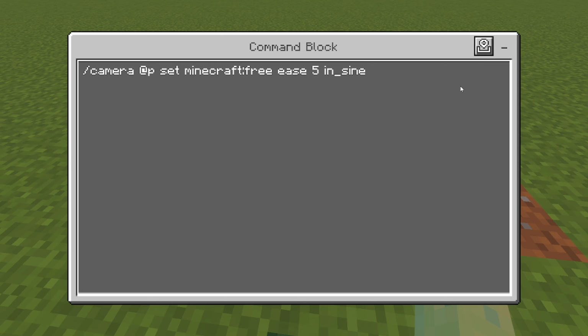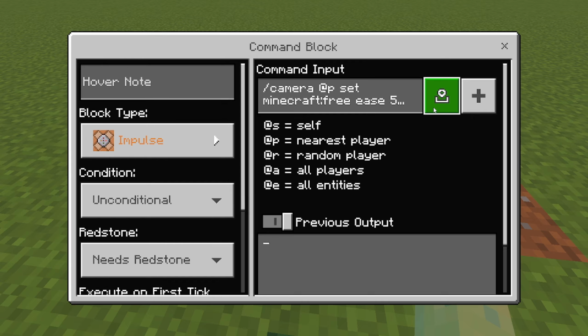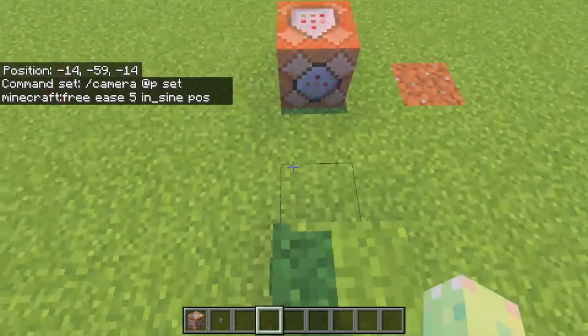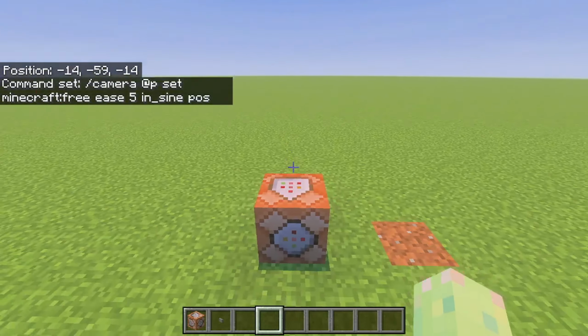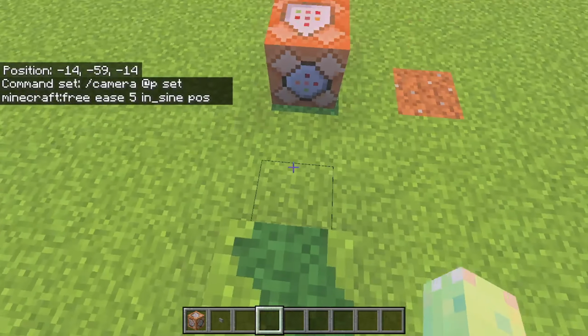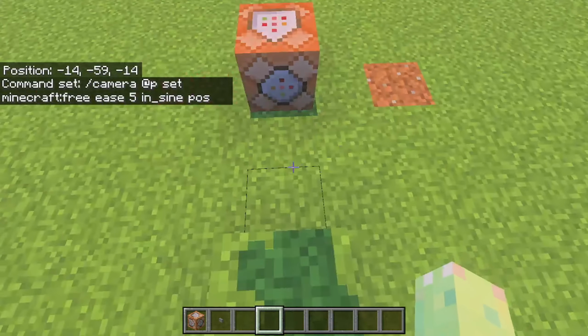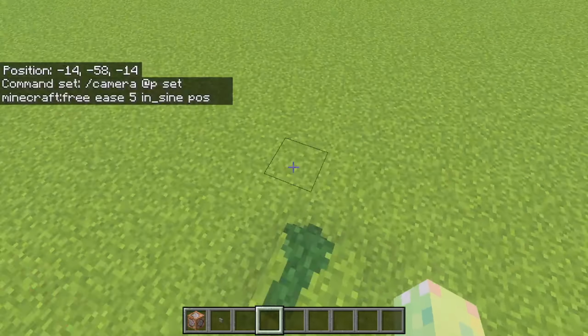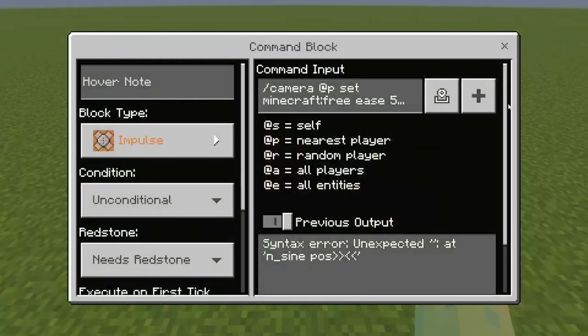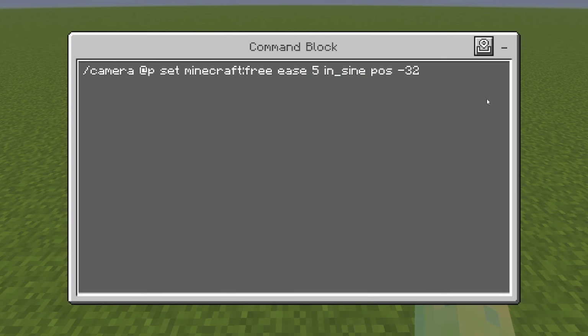Once you've done that, the next thing you're probably going to do is pos. Pos stands for position, and that basically means the position the camera is going to go to. The camera always starts where you are. So I'm here, and the camera is where I am right now. Position is where you want the camera to go to. So I want the camera to go to that block over there, so I'm going to type in the coordinates of that block.